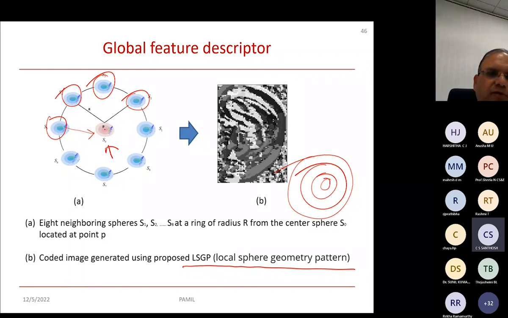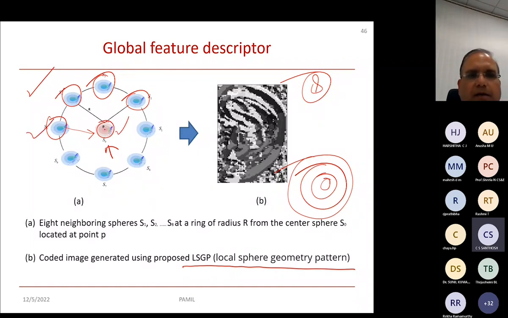As you see here, you have eight surrounding circles, so you get eight values, and these values are 0 and 1. Wherever the value that we are matching with respect to the center and the other surrounding circles satisfies the criteria, this value is 1, otherwise 0.